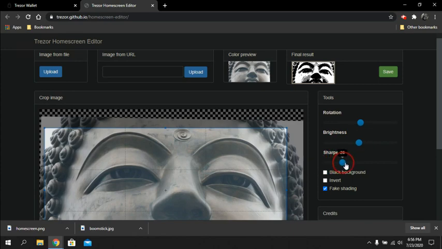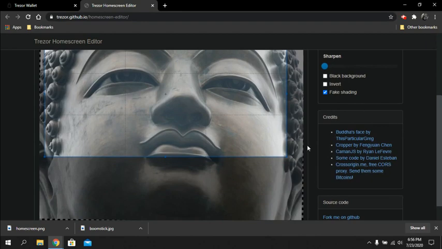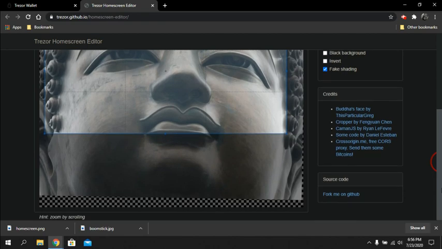Sharpen. Black background. Invert. Fake shading. All the credits of the people that have everything to do with this editor. And also, if you are in the development, they offer you to fork it on GitHub. I love GitHub.